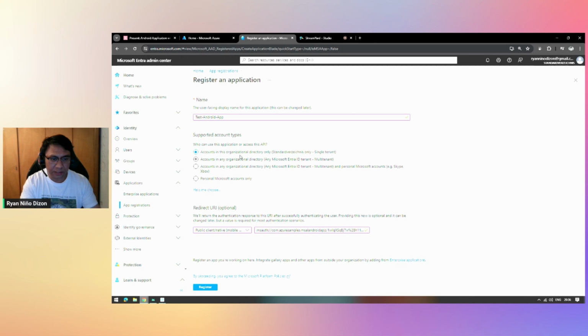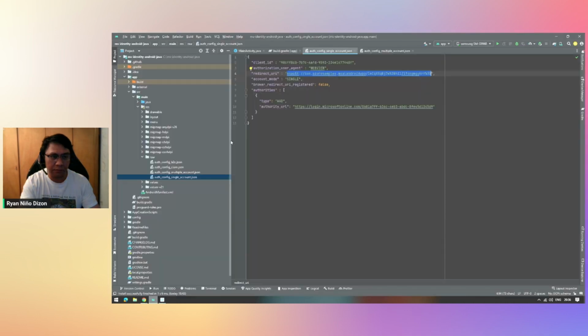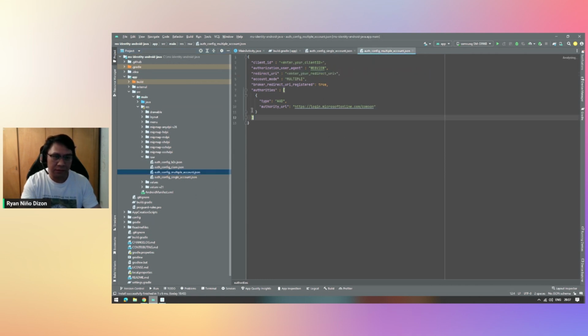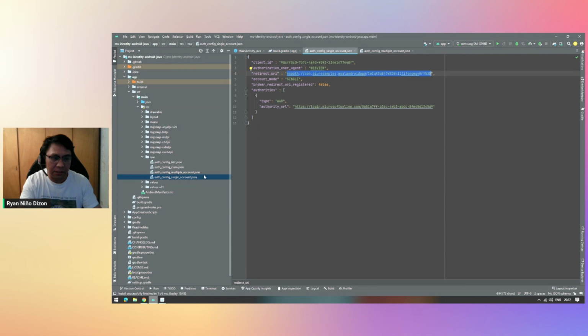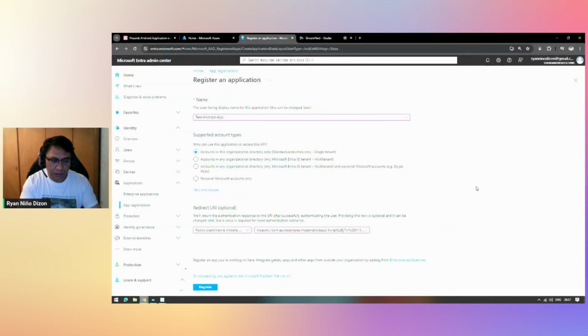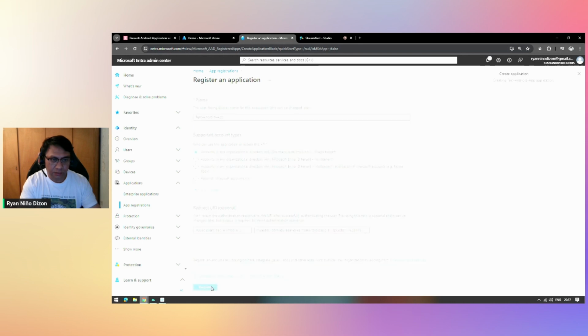And by the way, this account types is, if you want to enable this in the sample projects, there is already a sample configuration that you can play around with as well. So the values here are different, but we will not do that. We will stick to this single account type. Okay, let's just register this.